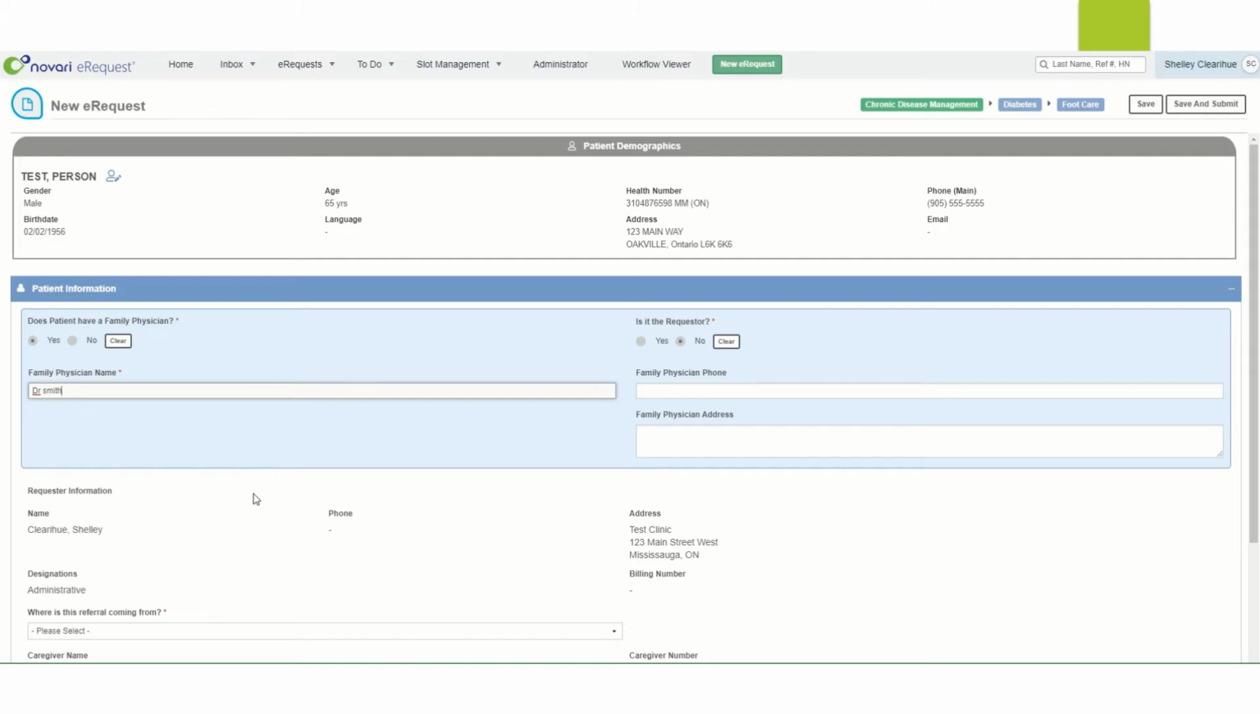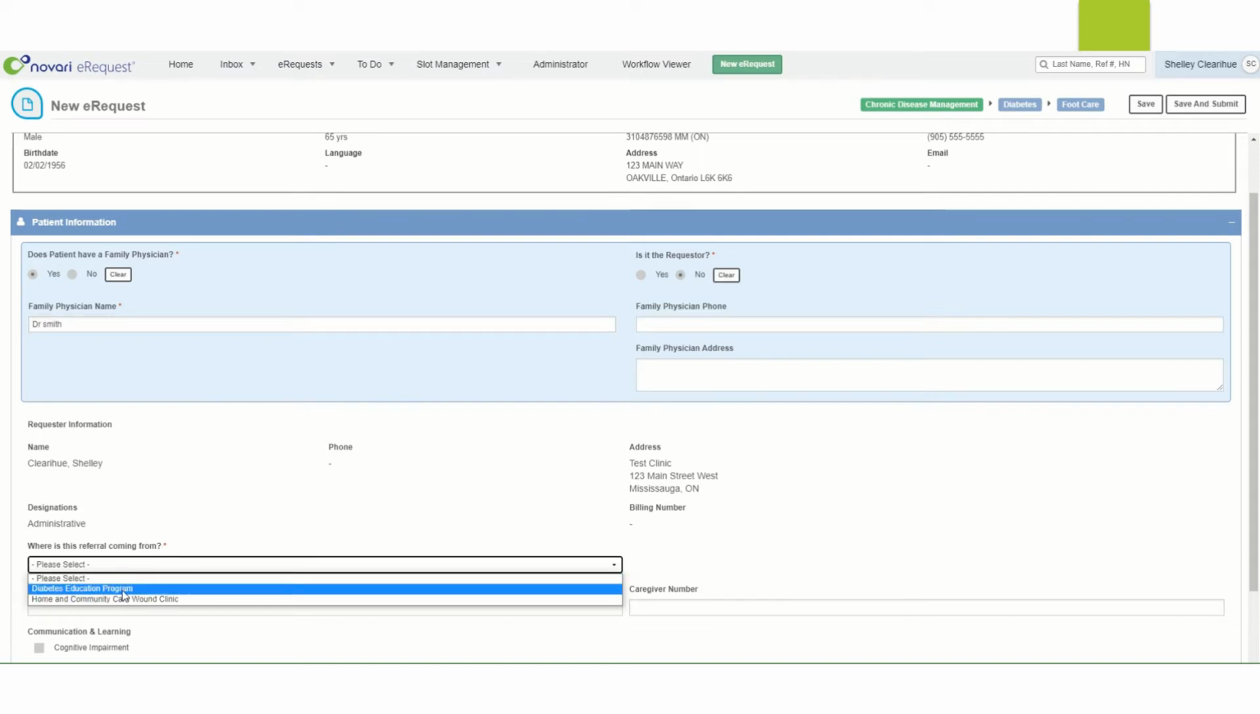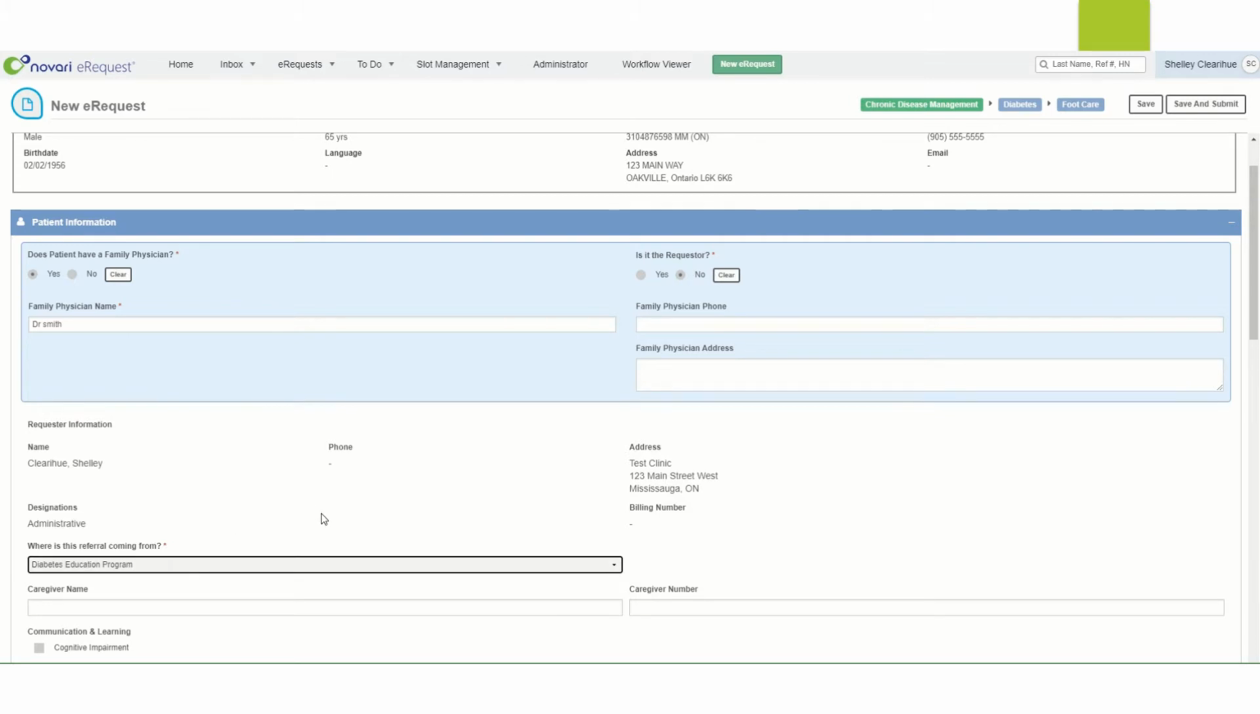Next, we are going to move on to where this referral is coming from. Please select Diabetes Education Program from the drop-down list. This will trigger the correct referral form to open in a new banner.